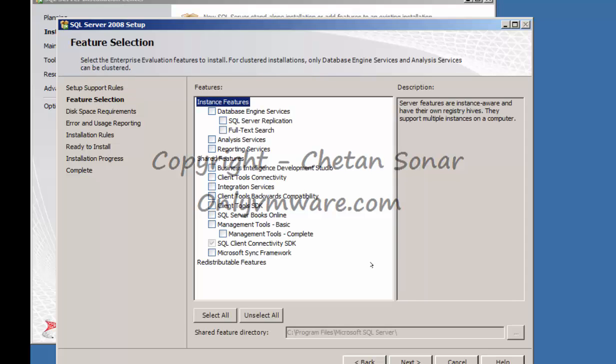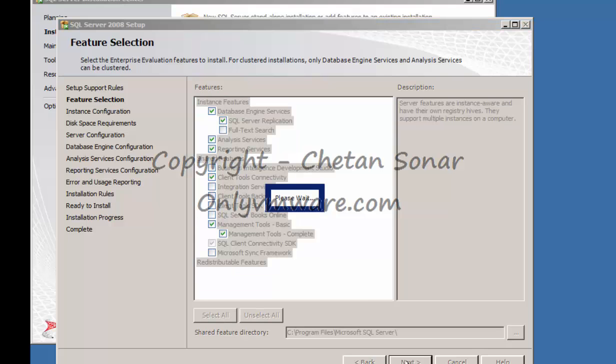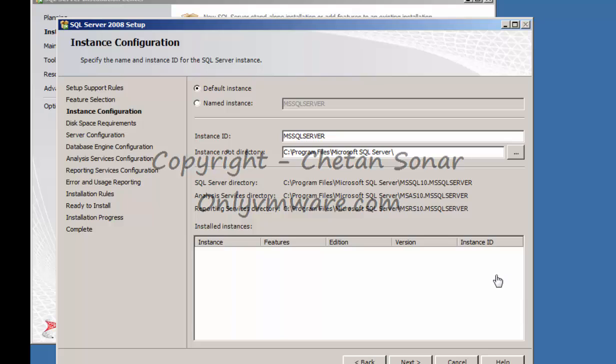Now select the features. I have selected these services. Go next. We will require the management studio also, so select the management tools. Next. Please keep in mind, if you are selecting an instance, the instance ID is most important. While connecting to the database remotely, we will require the instance ID. Now I am selecting a default instance and the instance name is MS SQL Server.